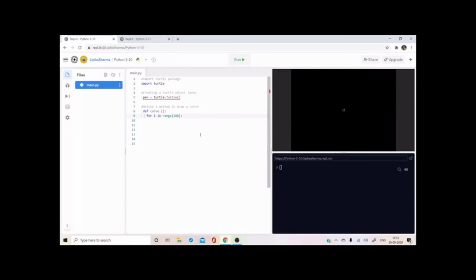Okay. Once you have done this, what is the next step? Correct. We will again define something. Be careful, you have to define over here, right? So what do we have to define? We have to define step by step the curve motion. That's what we are trying to do over here.